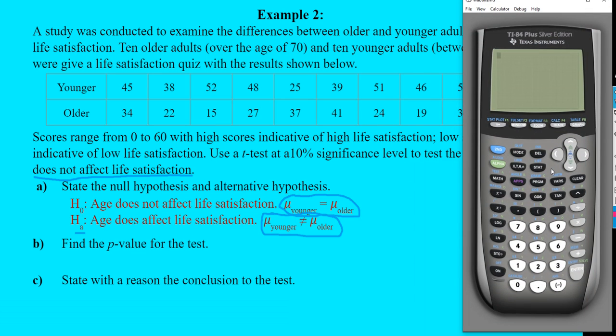The first thing you're going to want to do is go to stat, just like we did before. But we're not going to go directly to our stat tests. This time we're going to go to edit so that we can put data from our lists into the calculator. And this is just like putting data into a list, like if we were doing correlation on the TI-84 calculator, or even a goodness of fit test. And so you click on edit so that we can actually put the data in.